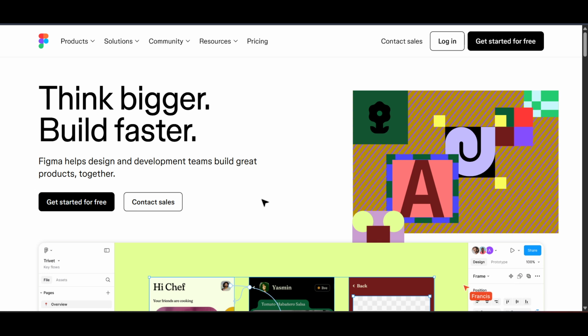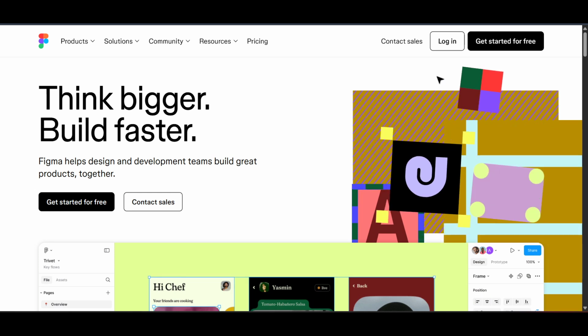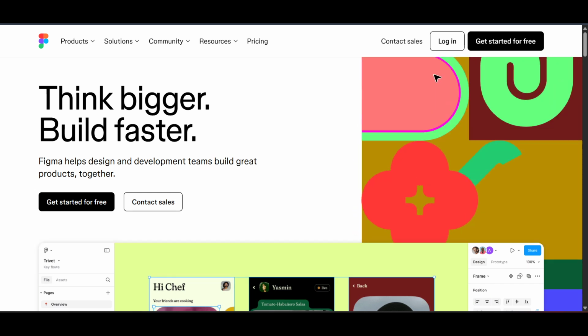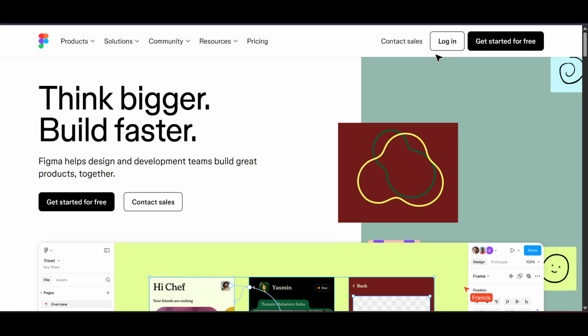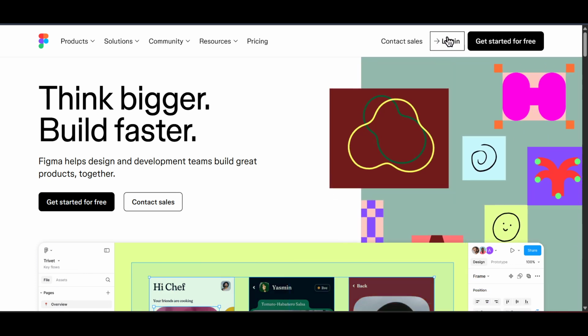First, you're going to open up your browser and head over to Figma's website. Figma is a collaborative interface design tool that's widely used for creating intuitive and responsive web and mobile designs. Once you're on the site, you'll want to log into your account. If you haven't created an account yet, there are easy sign-up options available on the home page.